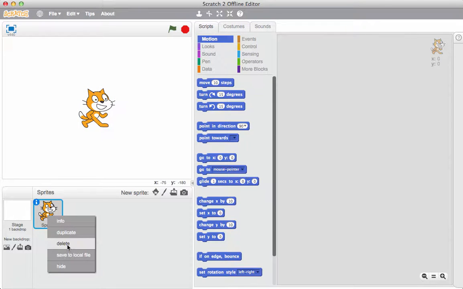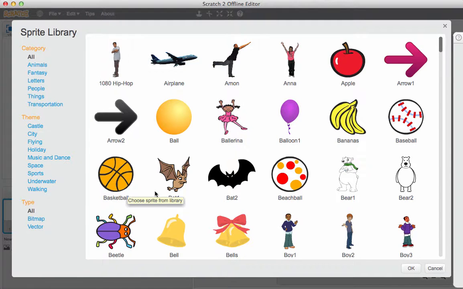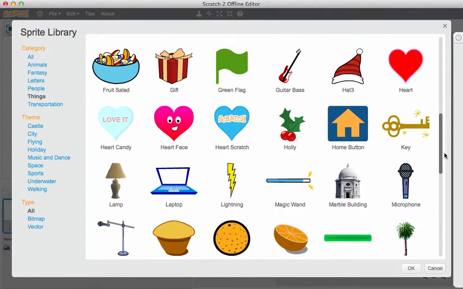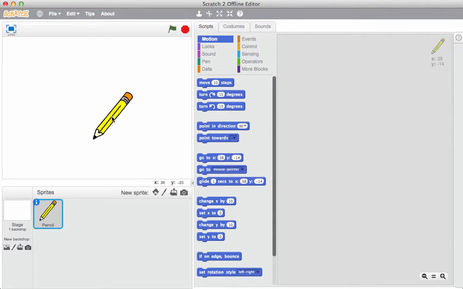So I'm going to delete this sprite and I'm going to create a new sprite from the library. The sprite I'm going to choose is a thing. So I click on things and I scroll down and I find the pencil. Okay, so I want my new sprite to be a pencil.